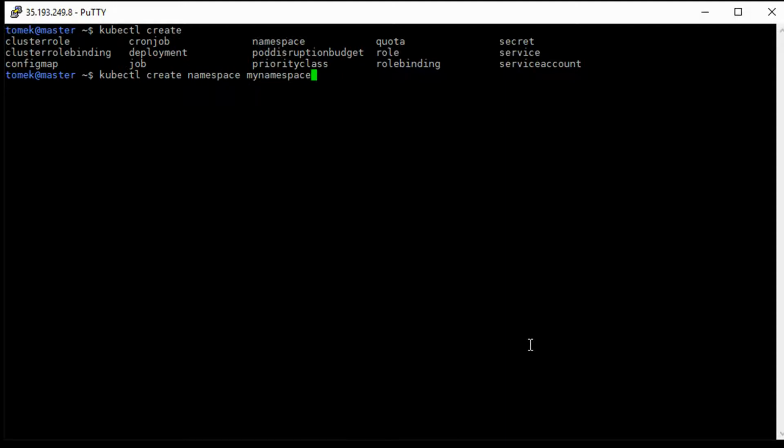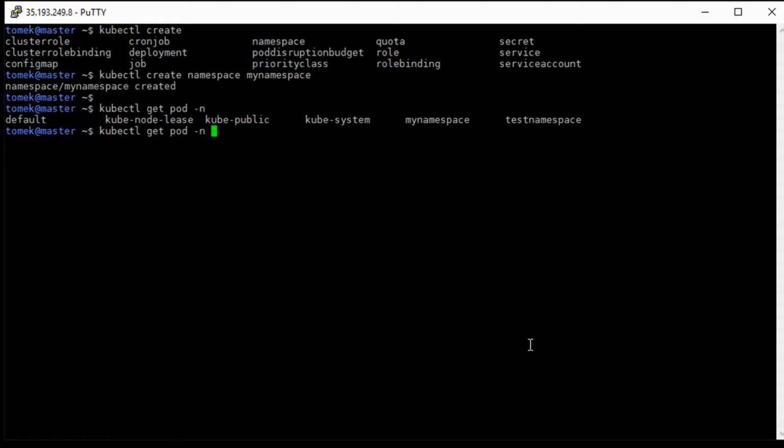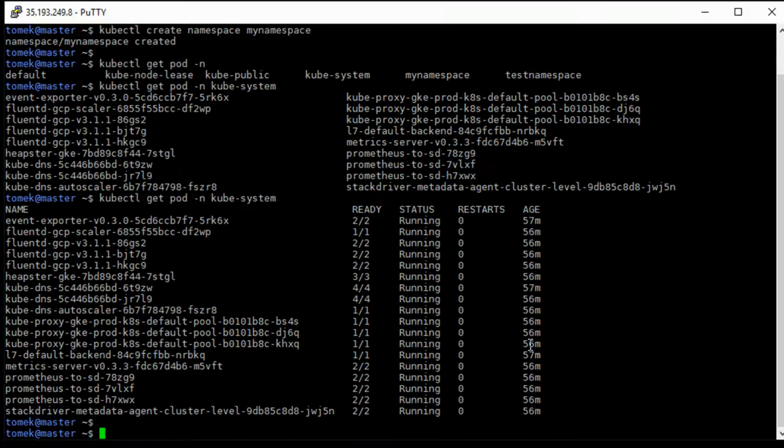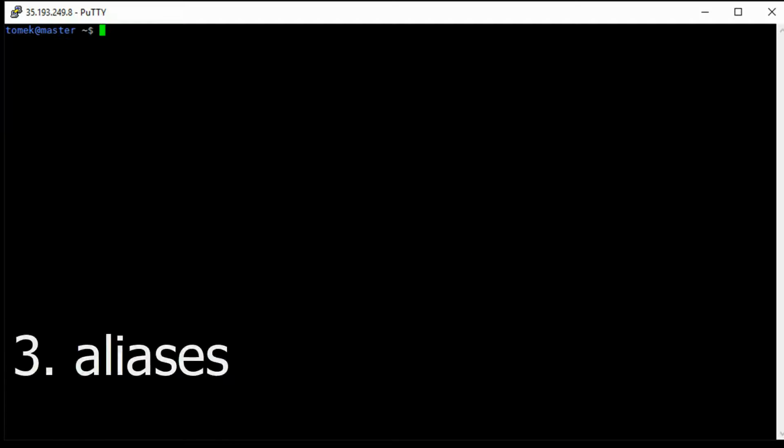Let's call that my namespace, right? And let's try to list all the pods. So for example, I can go with kubectl get pod -n. Press the tab button twice to list all the namespaces, including the one we've created. I'll select one of the namespaces, double tab again to list all the pods, or press enter to complete the command. So that's autocompletion.